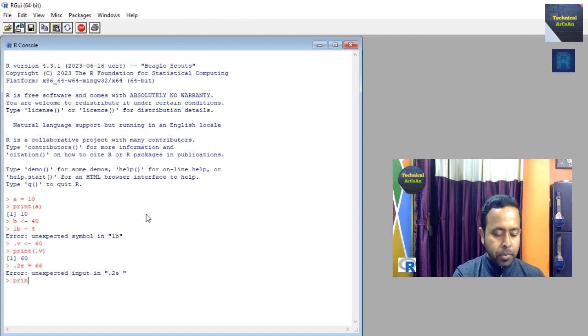Suppose we write print and we want to know what type of variable it is, because if we store that type of constant, the variable automatically indicates that type. It means if the constant is an integer, the variable is automatically an integer variable. If the constant is numeric, the variable is automatically numeric. In that case, how do we find out what type of variable it is? We can use two different functions: one is class, the other is typeof.